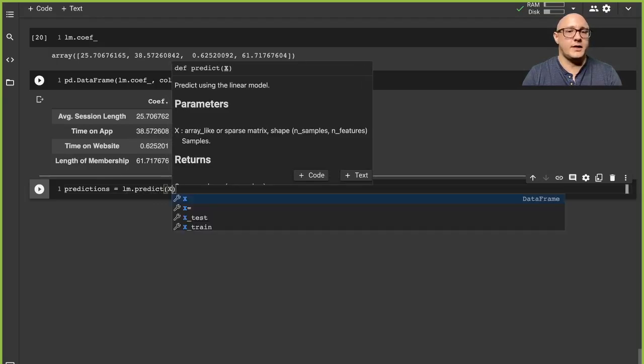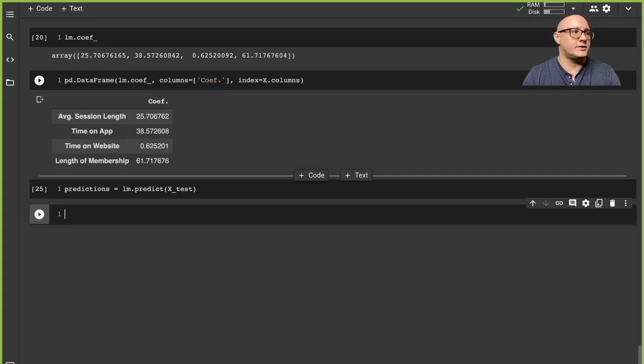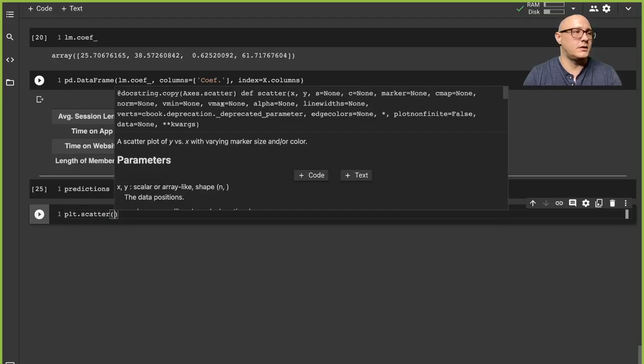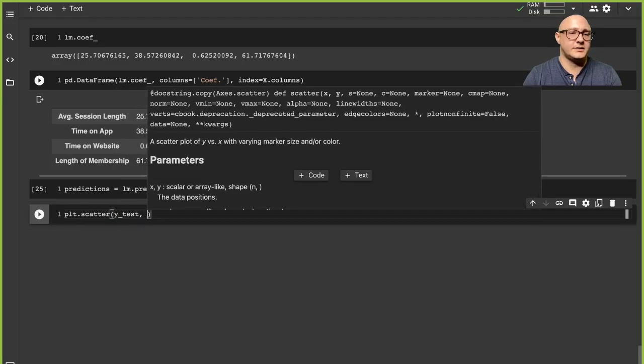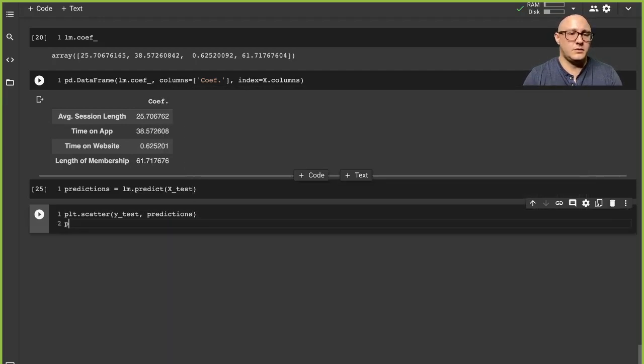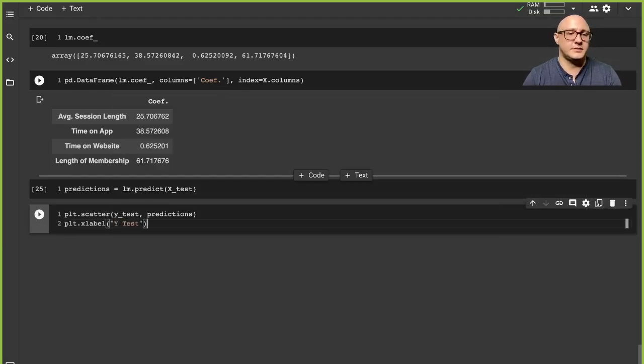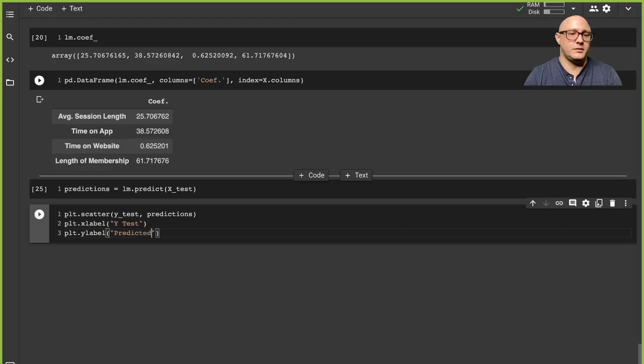Predict, and we're doing this on X test. Run this, and then let's do plt.scatter, and we want y test with our predictions. And let's do plt.xlabel y test, and then let's do plt.ylabel predicted y. Sometimes people will call this y hat.